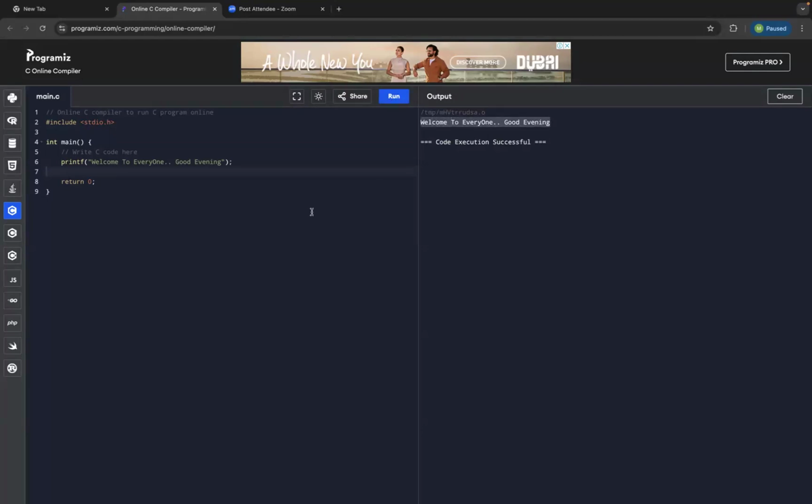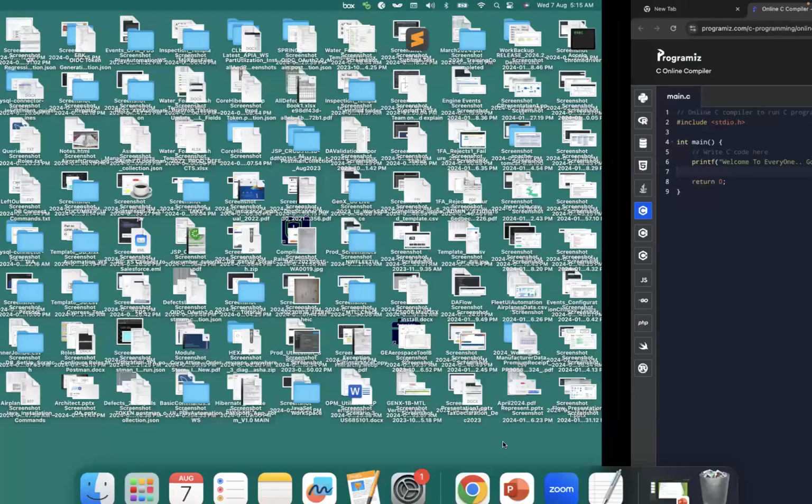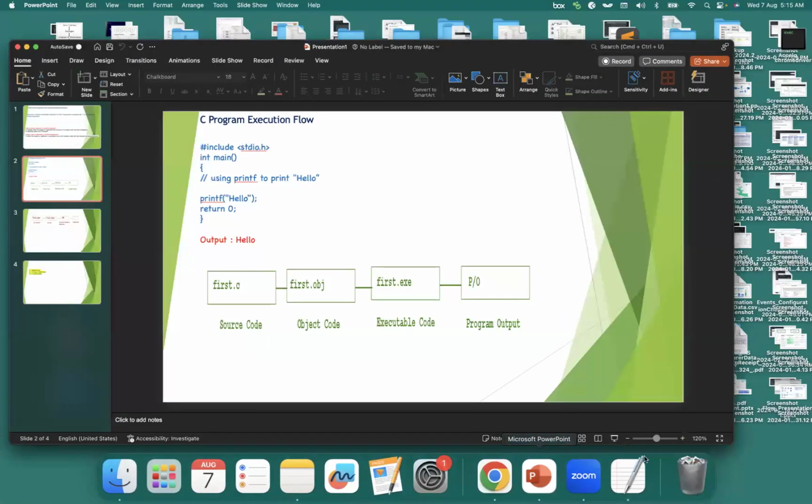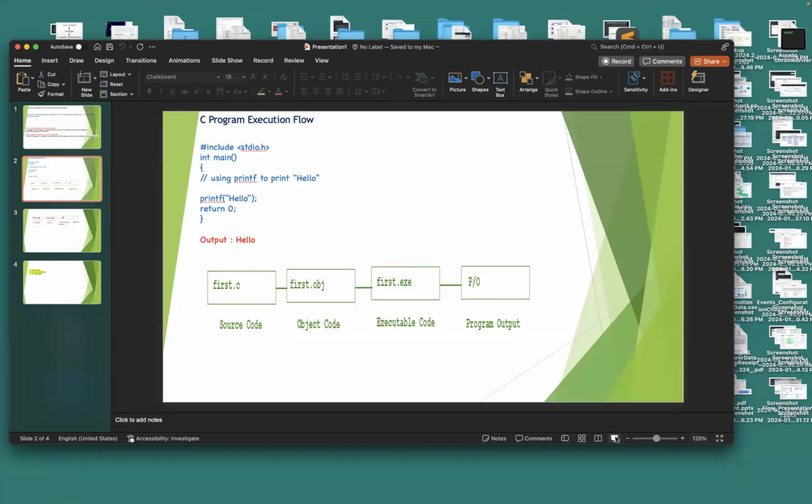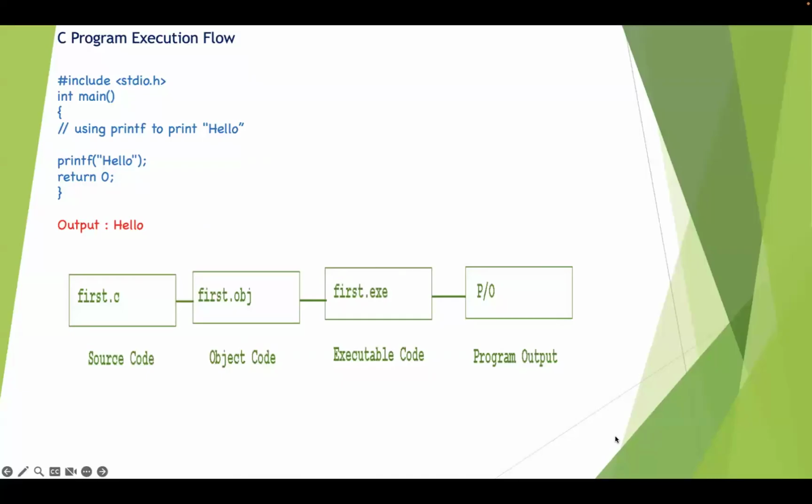The main intention here is, what is the flow? What is the flow of a C or C++ programming language? So this is the execution flow basically. Whenever you're writing any program, we have seen main.c. Main.c is nothing but our source code.